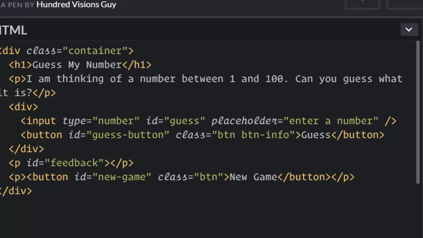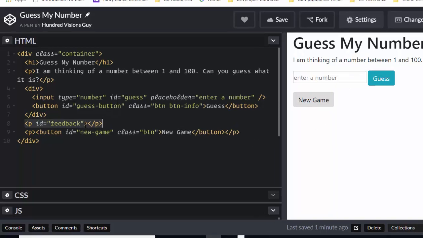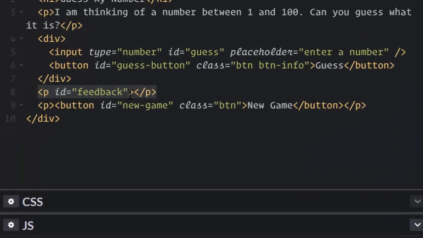So the input is where the user types their guess, that's where they're going to enter it. So we need to be able to grab that information. And so we grab it by using the ID of guess. And then the guess button, we just call it guess button for lack of a better term. We added a class of btn and btn-info, to give a little color there. And then I have a paragraph which you can't see because there's no content inside of it, but I gave it an ID of feedback, and our JavaScript is going to give us feedback as you enter in numbers.